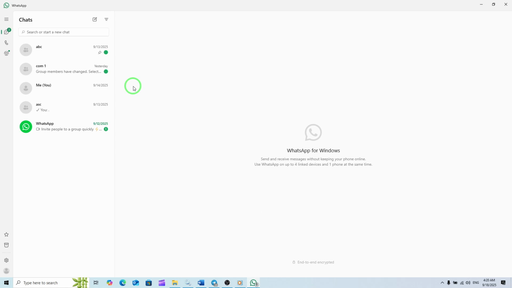It will no longer stay fixed at the top, which means your chat list will go back to its natural order. That's really all there is to it. Unpinning a channel is quick, easy, and only takes a few seconds. This feature is especially useful if you've had a channel pinned for a while, but no longer need it at the very top of your chats.